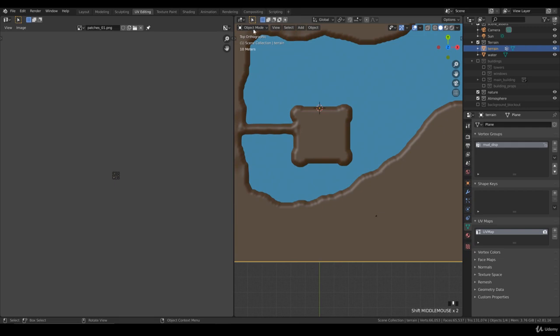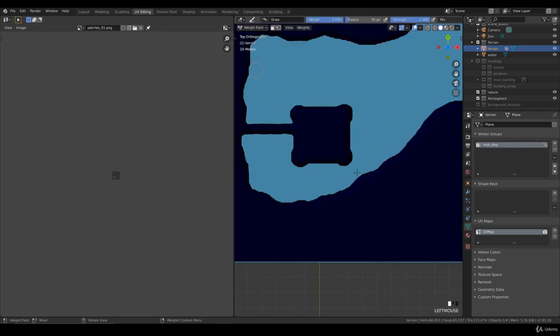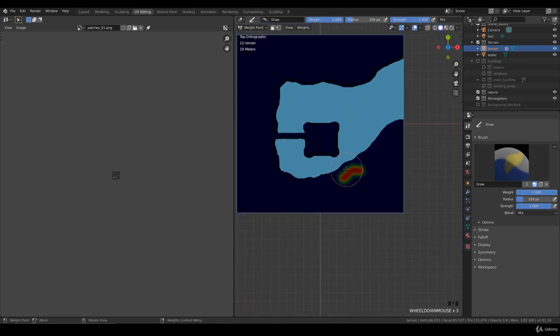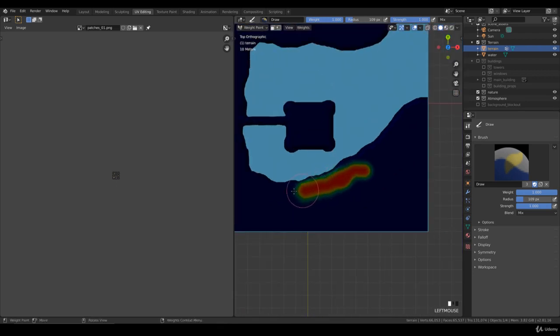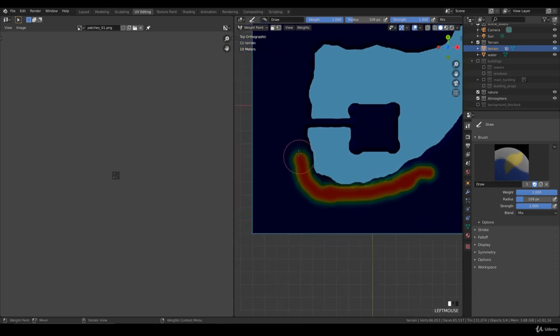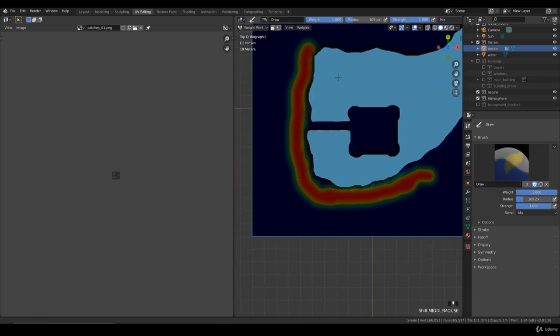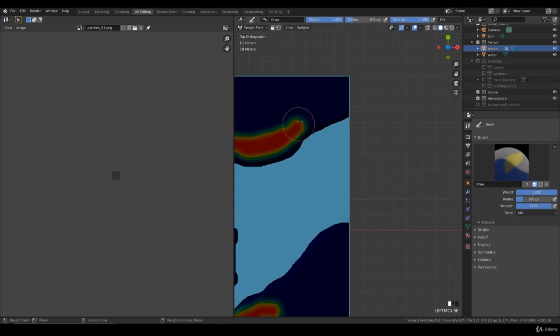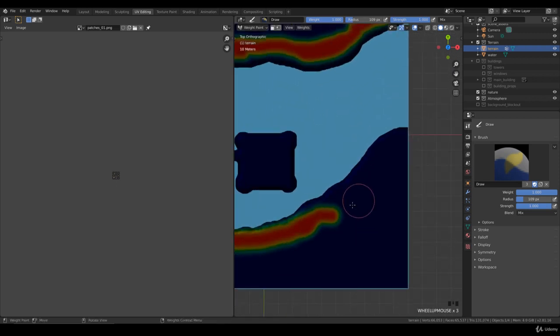So let's go to weight paint, and I have to find the radius, and I like to just paint it over. So right there, just go around the terrain. This is just the first setup, we will improve this of course, but we need to start somewhere.